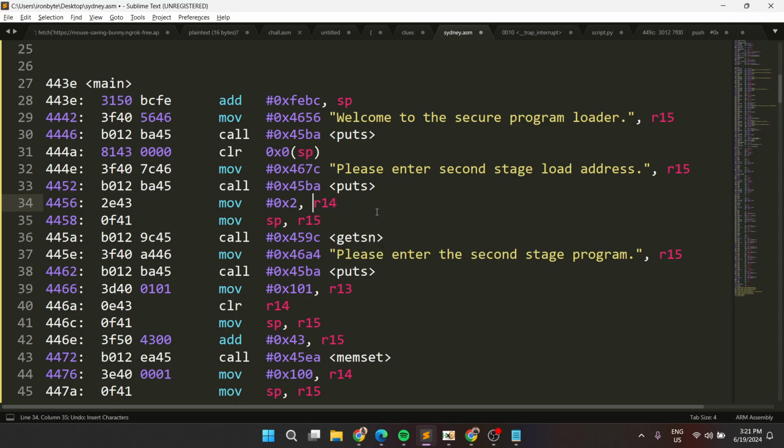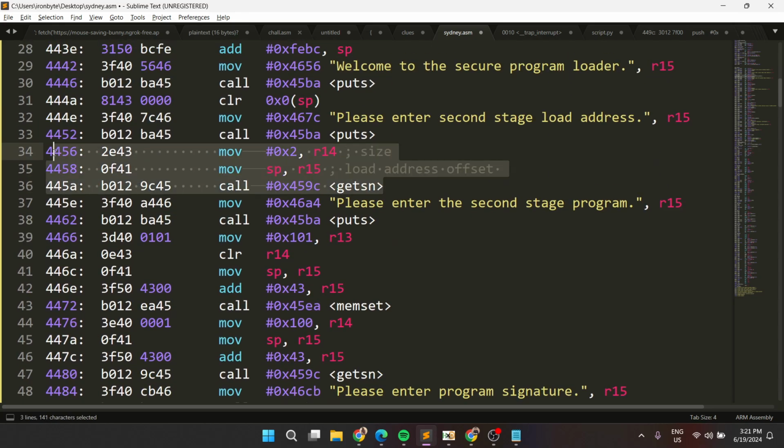So this is the size. This should be the place, the loading address. Let's say offset is better. So this is the load offset, the load address offset. The 2 bytes that we give at the first login, so he will be reading 2 bytes.